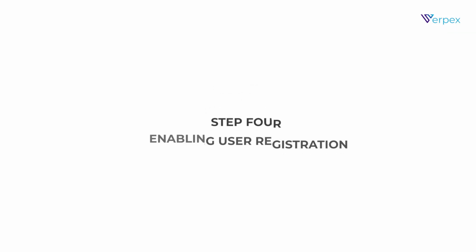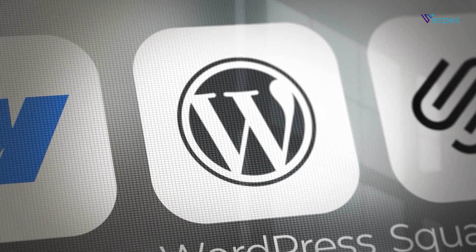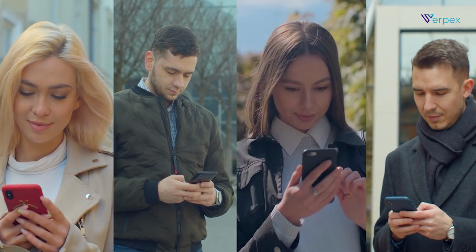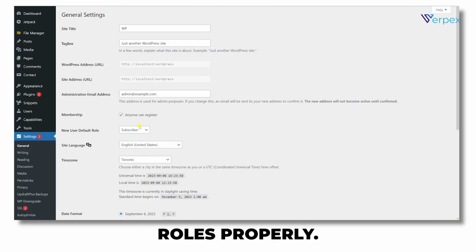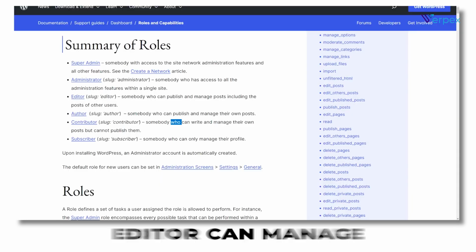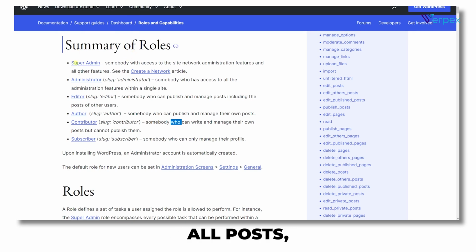Step 4. Setting user roles and permissions. WordPress has different user roles, but for a user-generated content website, you need to assign roles properly. Here's what they mean. Subscriber can only read posts and manage their profile. Contributors can write and submit posts, but can't publish them. Authors can write, edit, and publish their own posts. Editors can manage and publish all posts, including other users' content. Administrator has full control over the website.